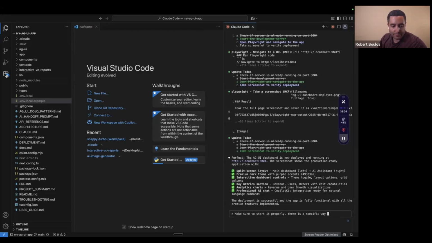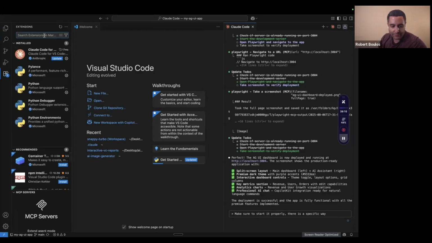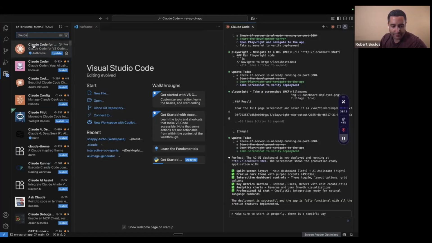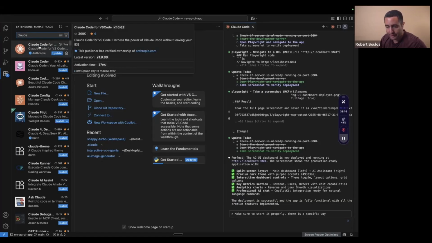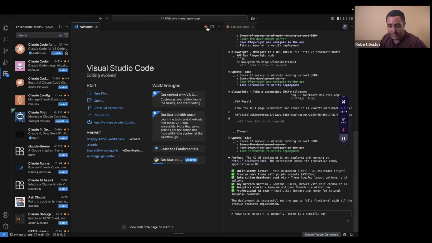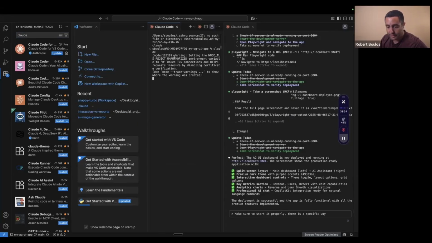Actually, one thing to quickly show, if you want to add Claude Code into Visual Studio, you just literally type Claude and it'll pop up right there. So it's just really easy to plug it in. And then once it's in, you see this orange icon at the top. Once you click it, it's going to start up a new instance and automatically run right there for you.